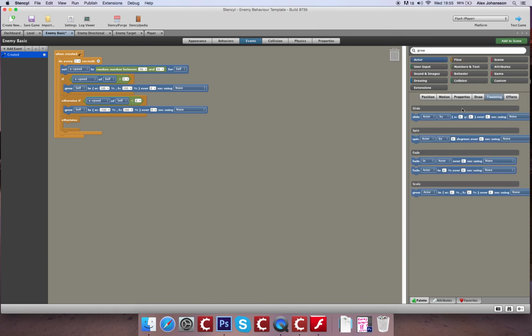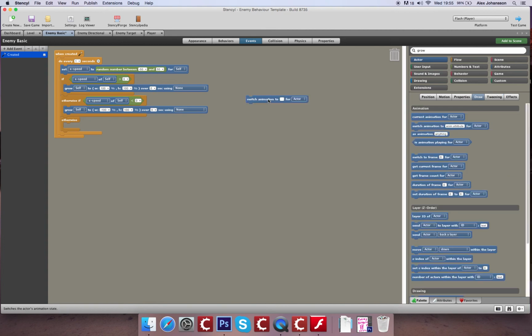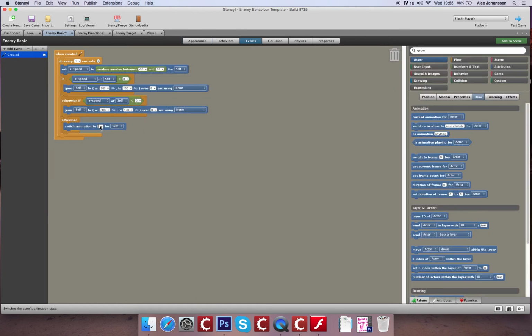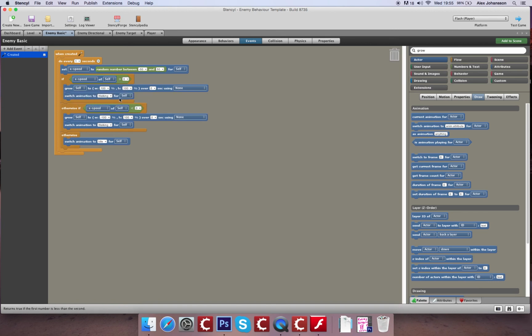So if we go to actor and draw, we could switch the animation. Now if we go to appearance, we have idle and walking. I'm going to name this idle, and I'm going to name this walking. Make sure it matches because it's case sensitive. So if its x speed is greater than or less than 0, we're going to set its animation to walking, but otherwise we're going to set it to idle.